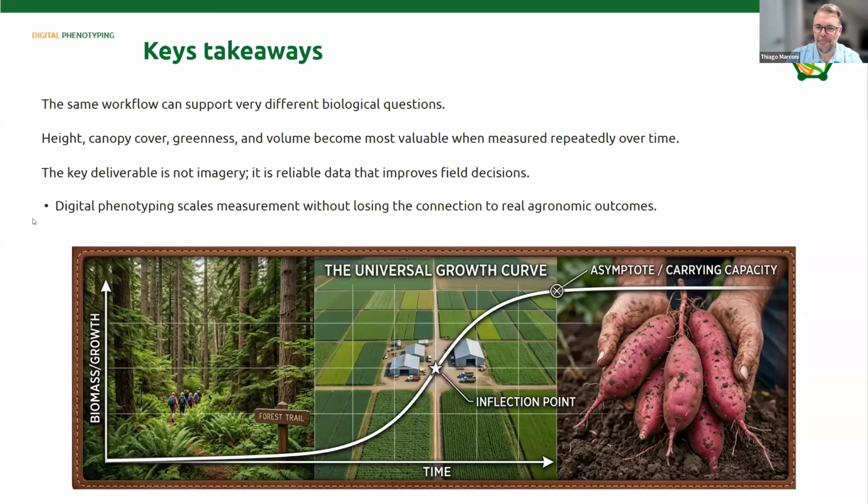So the biggest delivery here that we have is not actually the image, right? But it's the data that we extract from the image. As you can see here, measuring traits over time can answer a lot of our questions that we have in field trials when we're trying to understand why one variety performs better than another, or why one variety responds better than another to a stress.